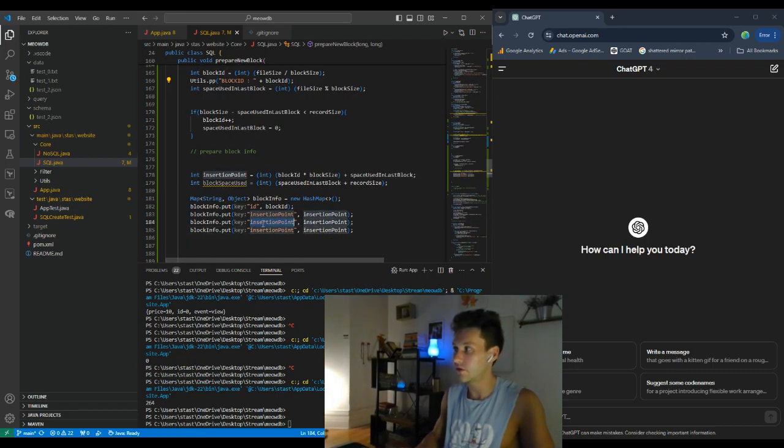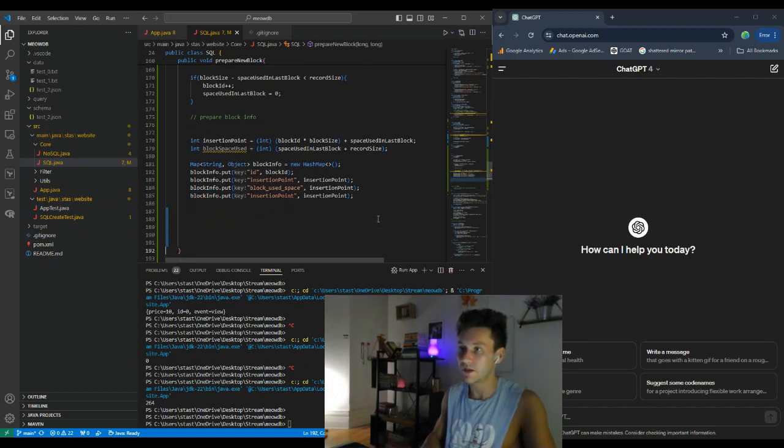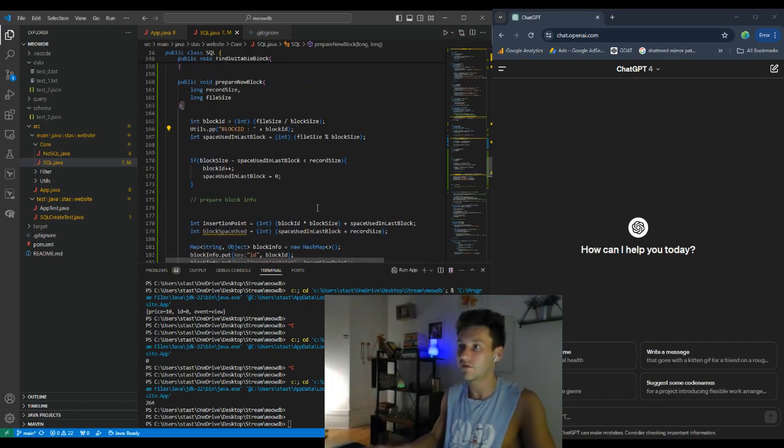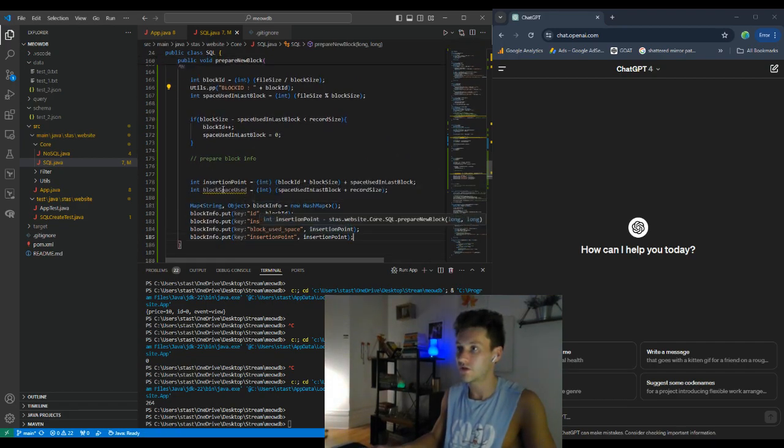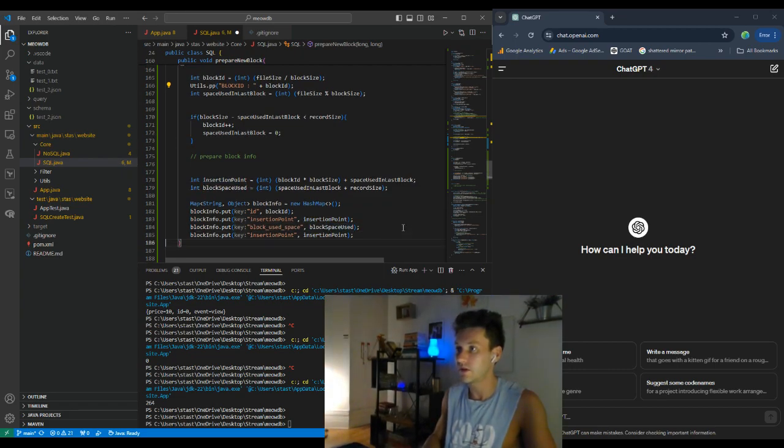We're going to have our block used space. No problem. And that's all we're going to keep for now. And let's actually return this. From all of this, we're inside of prepare block info. We just need these through, right? ID, insertion point, blocks, used space. Lovely. And what we're going to do here is actually return block info.